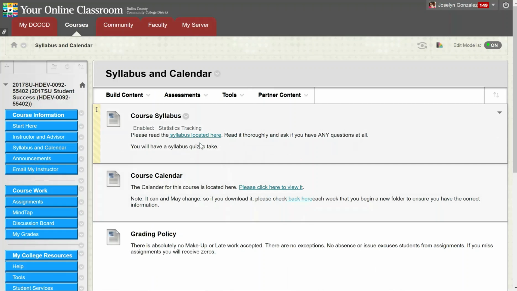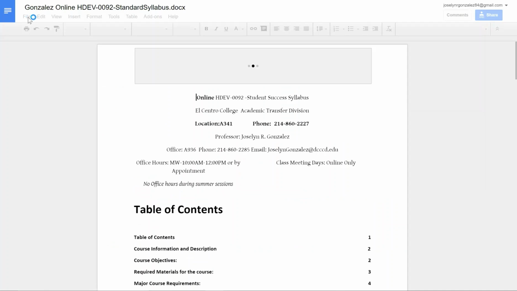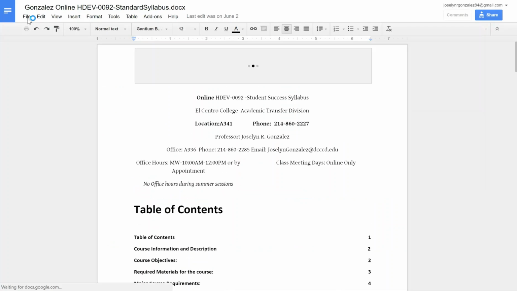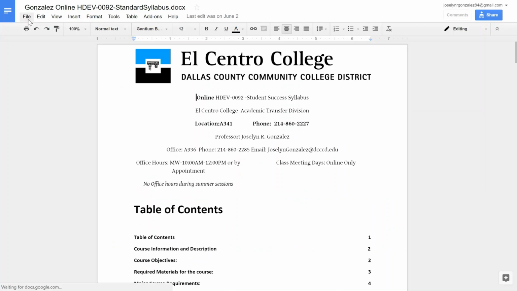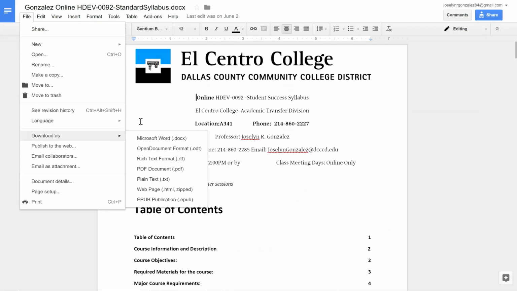The same thing happens with our syllabus. So if you want to have a syllabus that you can hold, if you're one of those people who like to touch paper, you can click that link there and it will take you to our syllabus where you can then do the same thing as I showed you with the calendar. You can click the File button and download it as a Microsoft Word document where you can save it or print it out, whatever you'd prefer.